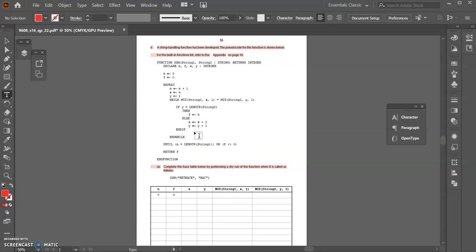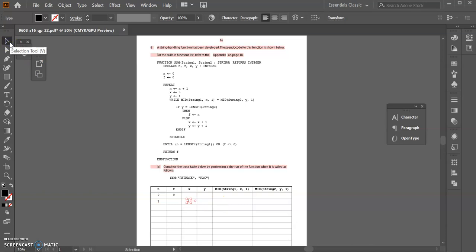Now then, let's get on with this. When we call the function, n is set to 0 and f is set to 0. Then we go into a repeat loop. n becomes n plus 1, so n is updated to 1. This is going to take a little bit of time fiddling around with Illustrator, apologies. And x is assigned n, so x becomes 1 because that's what n is, and y is set to 1.